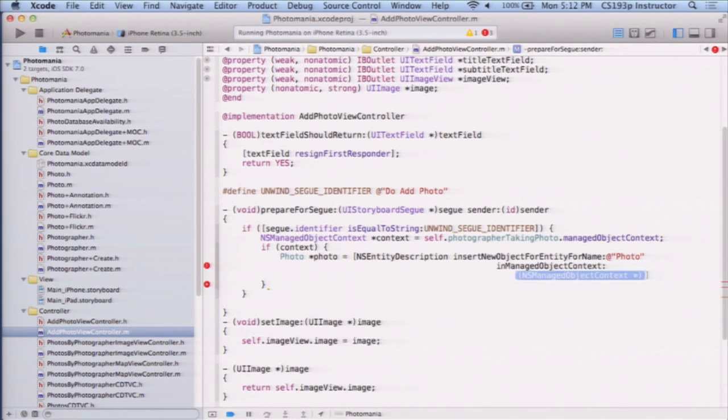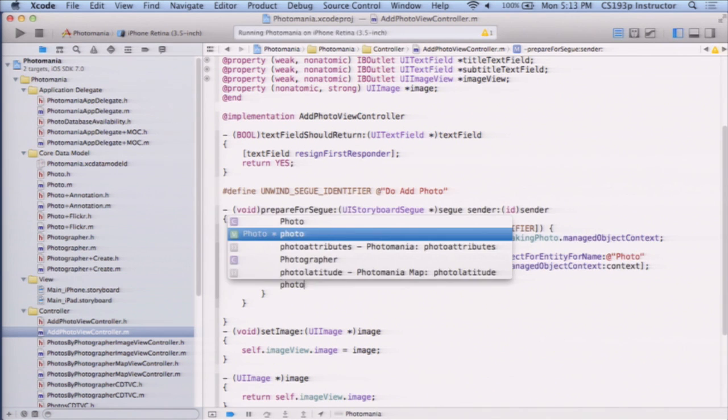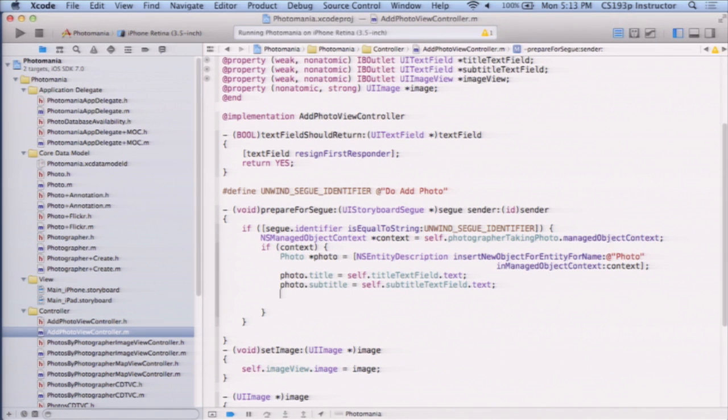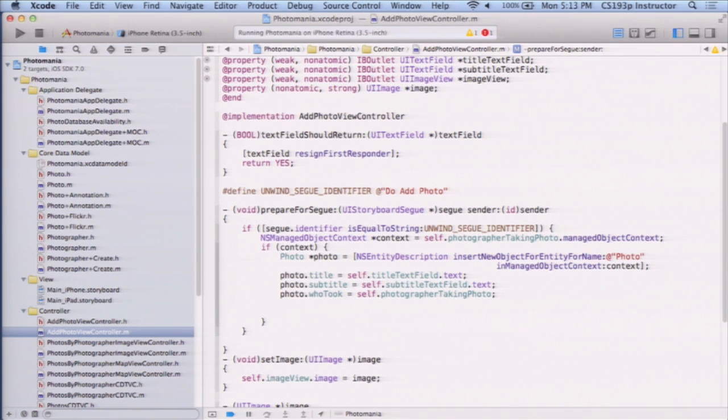Now I just need to set everything in the photo. photo.title equals self.titleTextField.text. Oops, square brackets. All right, and photo.subtitle equals self.subtitleTextField.text. So here's how we are grabbing the text out of those text fields, just like a label, right? Just grabbing the text property, which is an NSString. What else do we have to get out of this photo? Well, quite a few other things, actually. We got photo.whoTook. Everyone know what that is? All right. The photographer taking the photo, that's who took this thing.